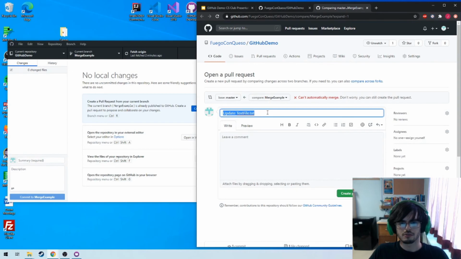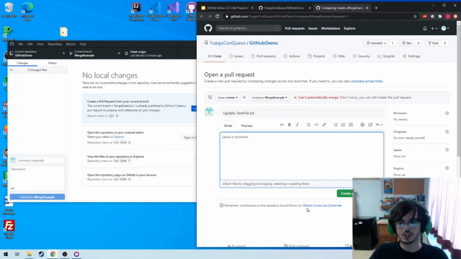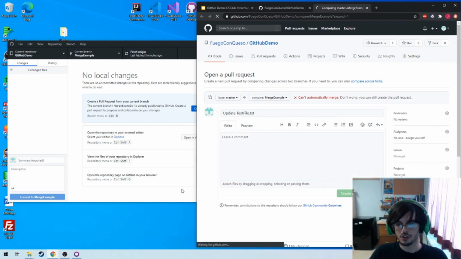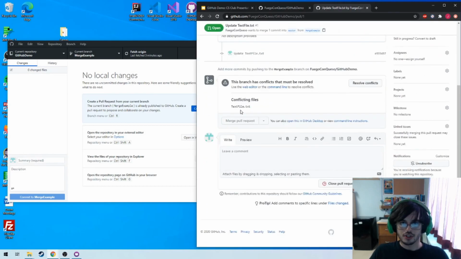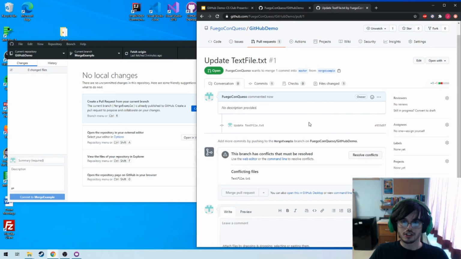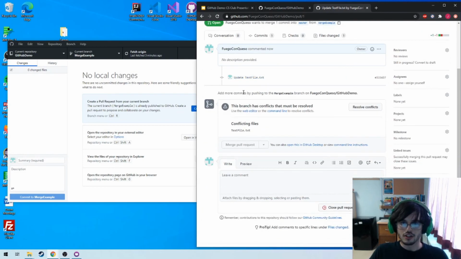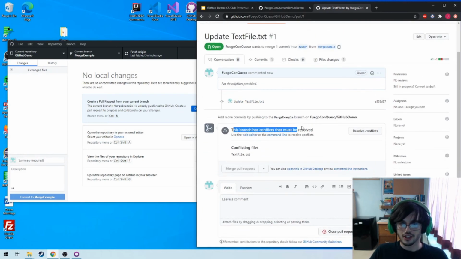All right, other information on this page: your title for your pull request and a brief description. Again, communicating with the team, letting them know what you've done. But we're going to go ahead and create a pull request. Awesome. So this is what it'll look like. Okay, and this branch has conflicts that must be resolved.